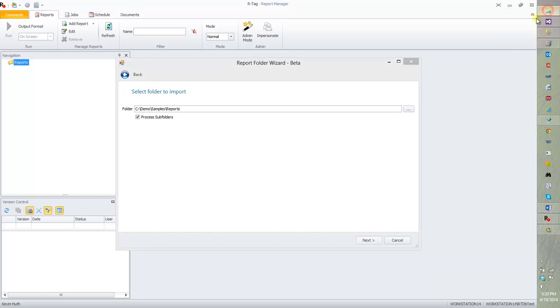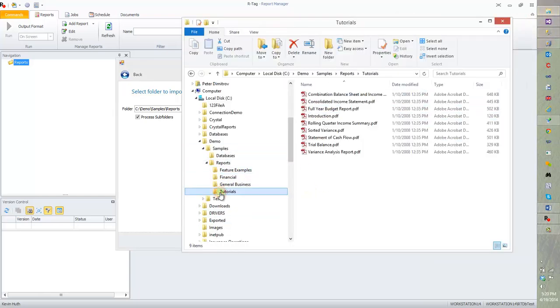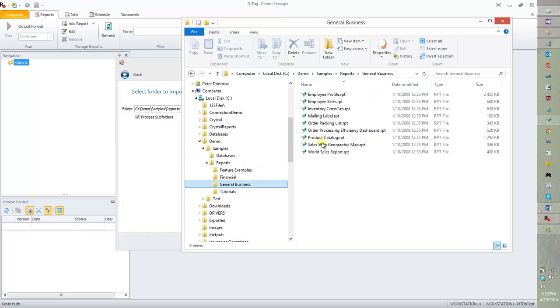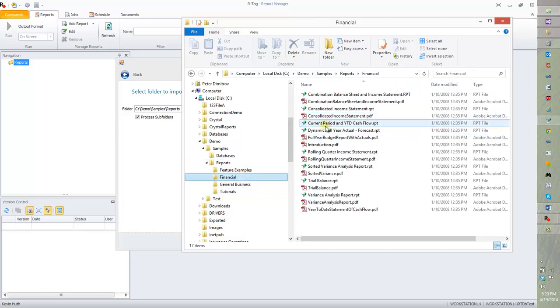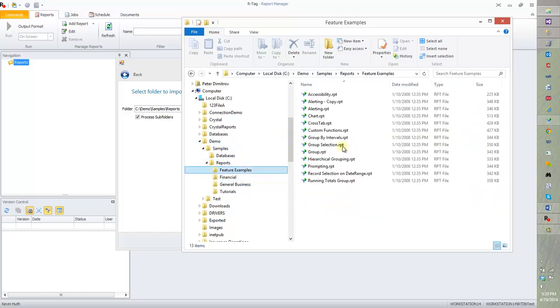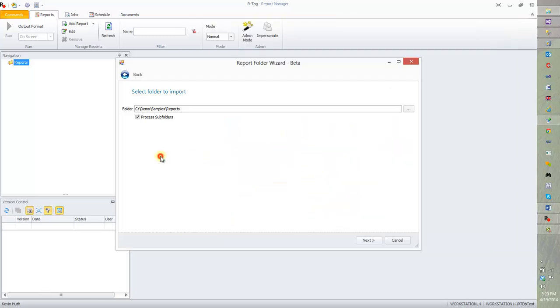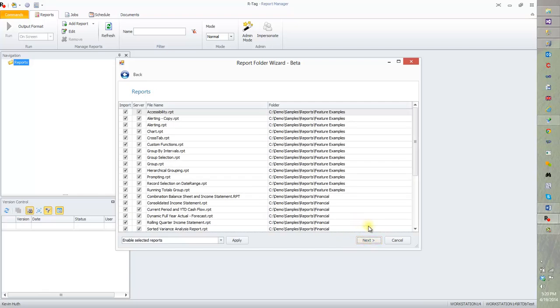So if we look at this folder real quick, you'll notice that in the tutorials folders there's a bunch of PDFs. In this one there's Crystal Reports. In this one there's some PDFs and some reports. Here we have all Crystal Reports. The RTAG import wizard is going to ignore all those PDFs and just import the Crystal Reports. So I have my path. I'm saying to get all the subfolders, and I'm going to go ahead and click Next.